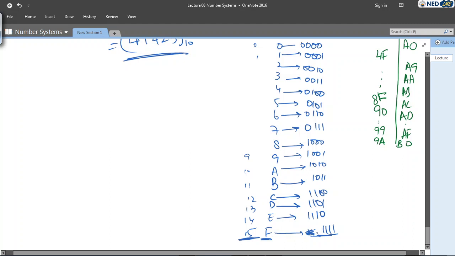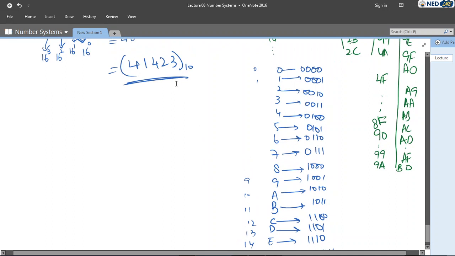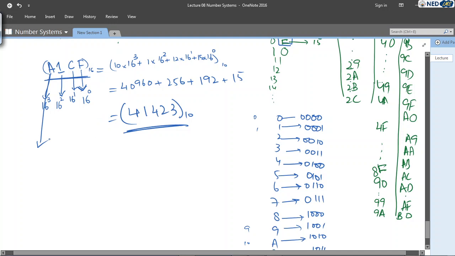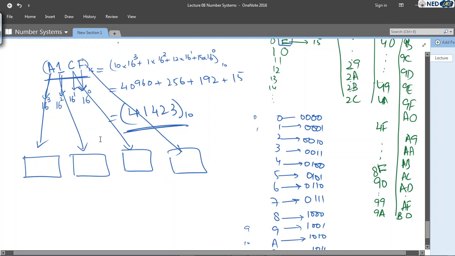So coming back to here, we had A1CF. A would be one 4-bit number, 1 would be another 4-bit number, C would be another 4-bit number, and F would be another 4-bit number. So what is A? A is 10 in decimal, and in binary that would be 1010.